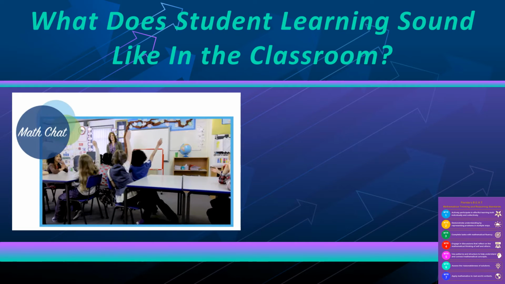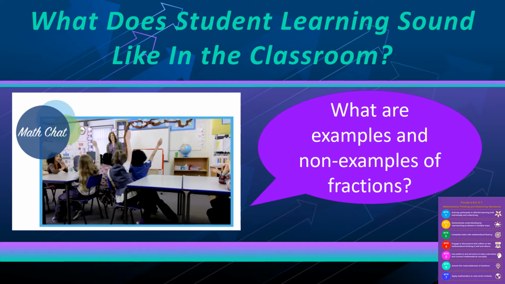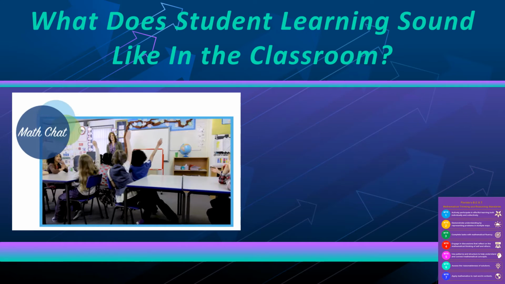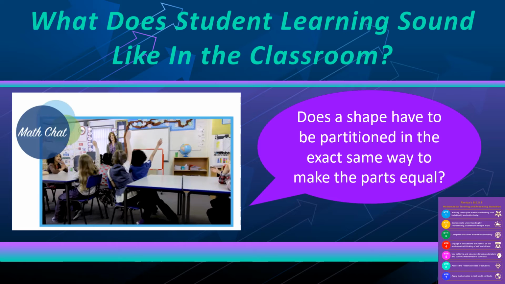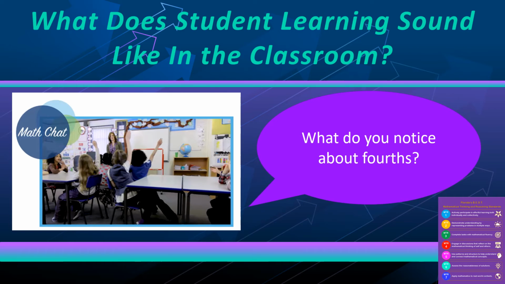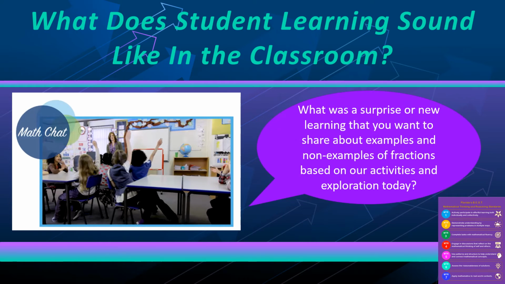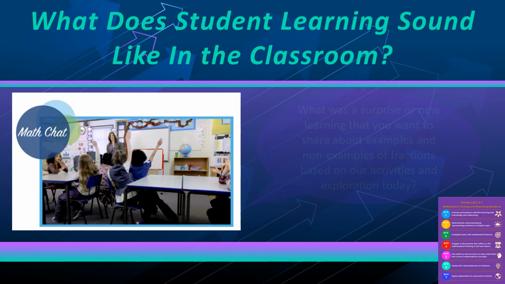Students should be invited to have math chats to discuss their learning. The types of questions teachers choose will help dictate the direction of the student conversations. These example questions can be found in the Math Chat section of STEMscopes, as well as the Fundamental Questions section. What are examples and non-examples of fractions? Does a shape have to be partitioned in the exact same way to make the parts equal? What do you notice about fourths? What was a surprise or new learning that you want to share about examples and non-examples of fractions based on our activities and exploration today?